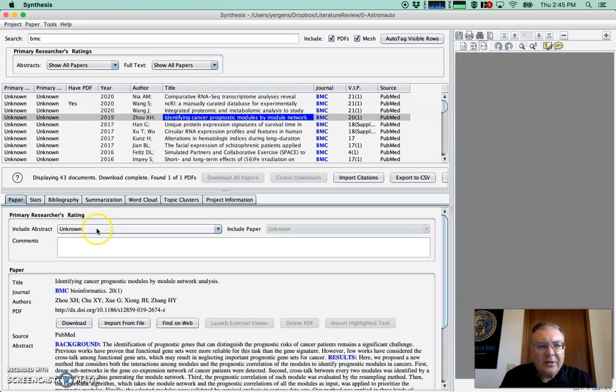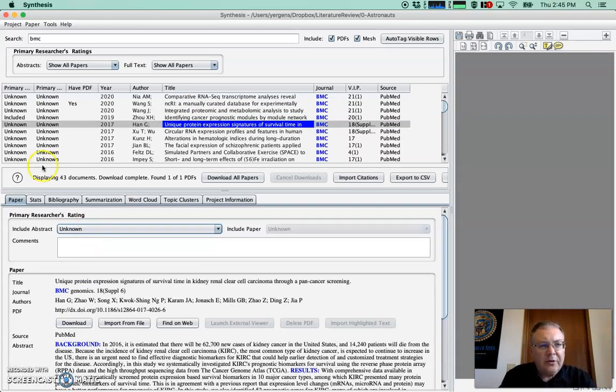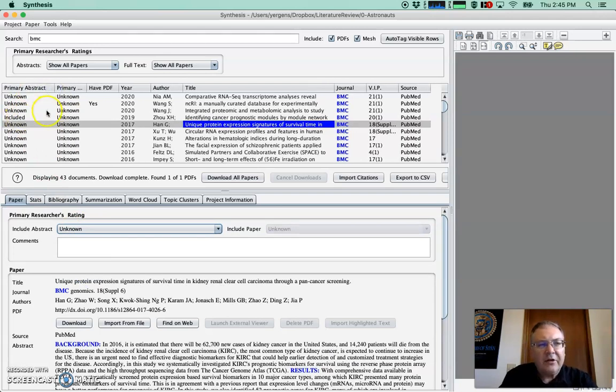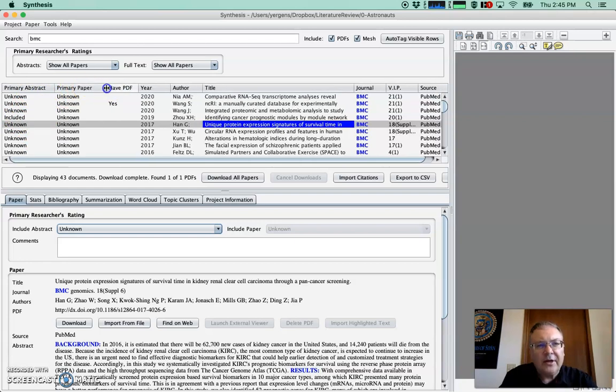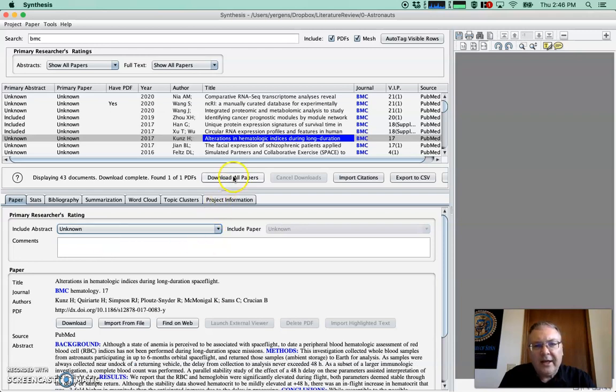You can also apply inclusion and exclusion. So if we wanted to include a paper, what will happen is you can include the abstract, and then you can also exclude or include the paper. So it's a two-tier approach, like you would take in a regular literature review. So if we just choose a couple of these that we include, what we can then do is hit download all papers, and the software will try to download all of the included papers.